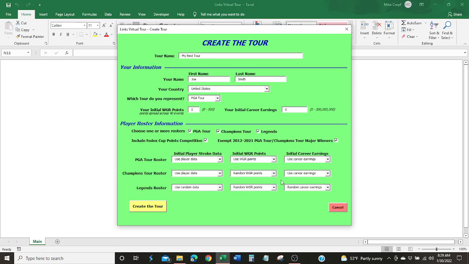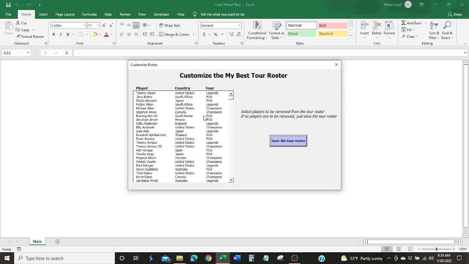So let's say I'm going to use just what we have here. We'll create the tour. But before it creates, you get the option to remove certain players from the tour if you don't want them in your tour. So notice this is a combination of Champions, PGA, and Legends. So let's say I want to remove Billy Andrade. I don't want him, so I click on him, and maybe also I don't want Cameron Champ.